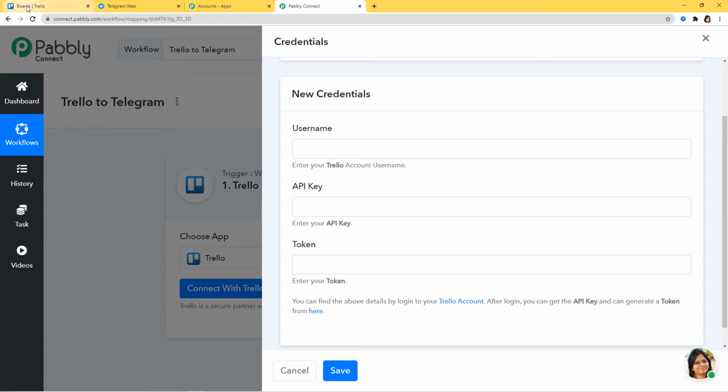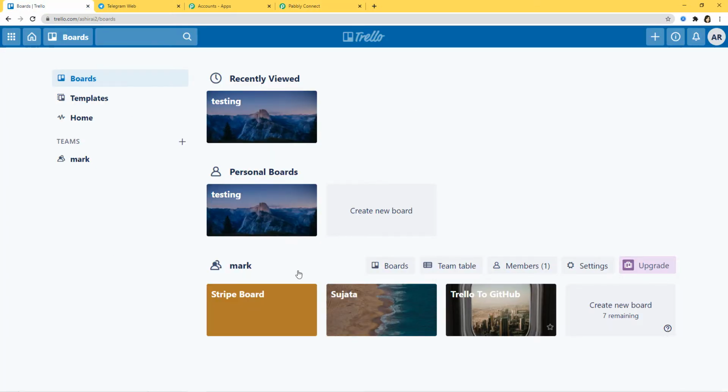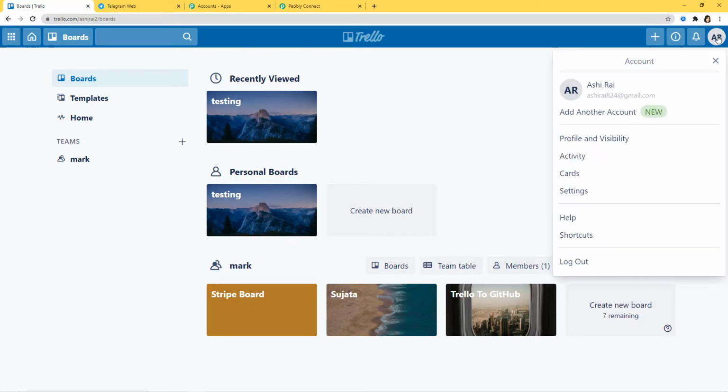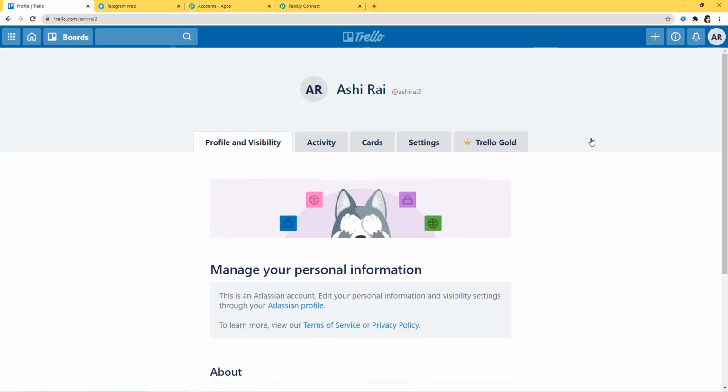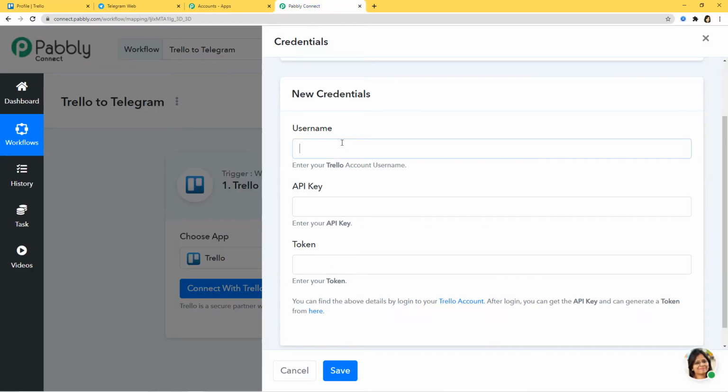So I'll go back to my Trello account. So I've already opened my Trello account over here. And here I'm going to click on profile and visibility. Okay, so you can see my username over here. So I'll just copy my username and I'll paste it here. Okay. Now for the API key and for the token, you have to click on this link over here.